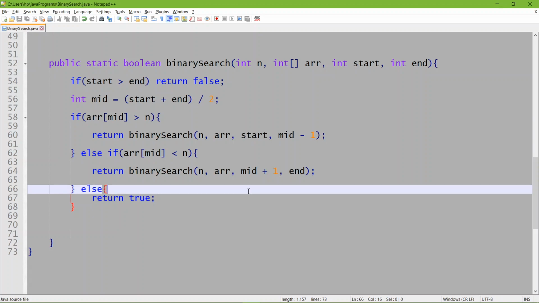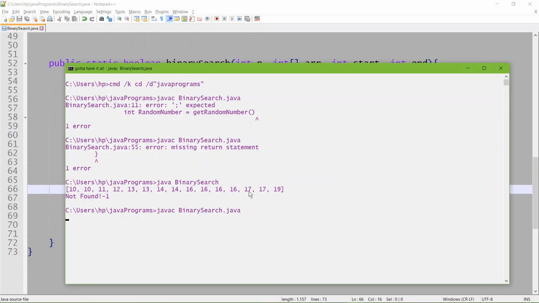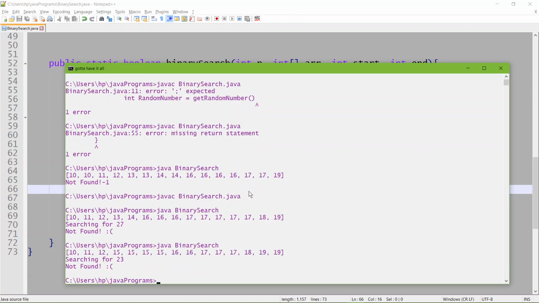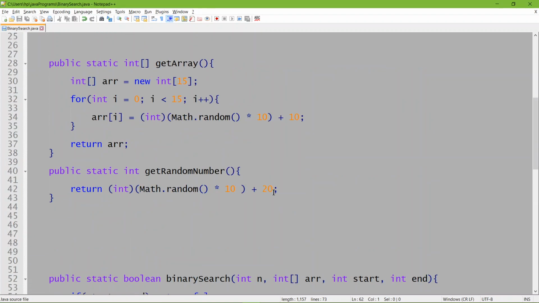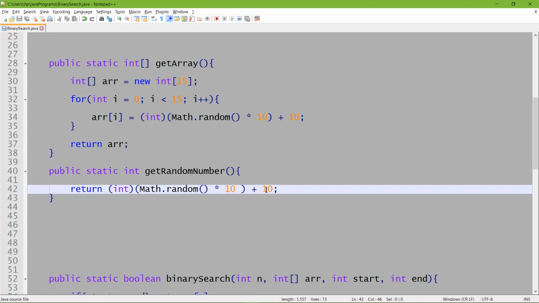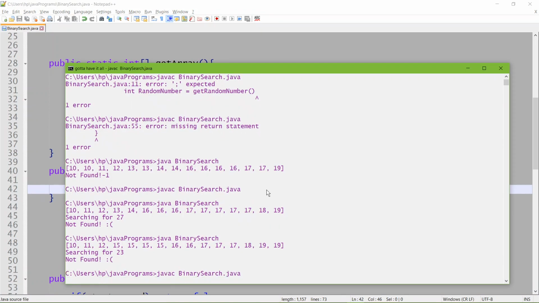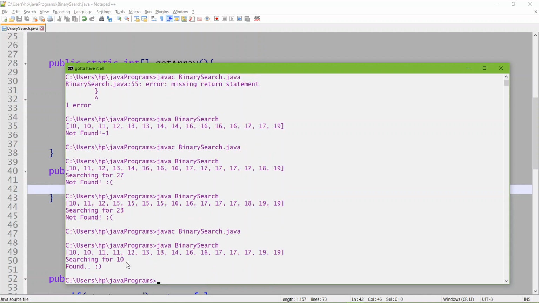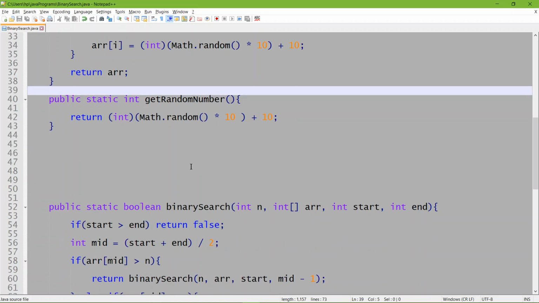Okay, let's quickly try to run this program. Okay, it has compiled. We were searching for 27 and 27 was not found, as you can see in the array. Let's try to search for a number which might exist. Let's reduce it to 10, so that it only gives a random integer between 10 and 20. Great. We were searching for 10 and we found it. So great, that's how the algorithm works and the code is working.